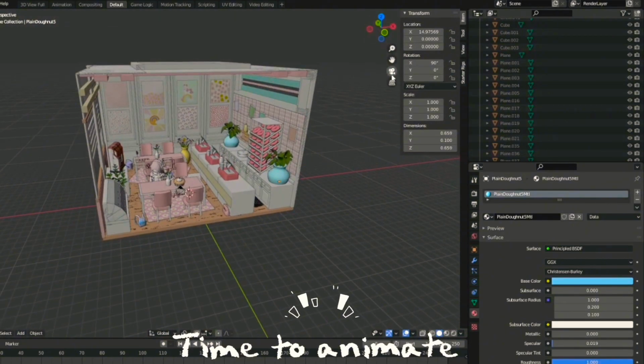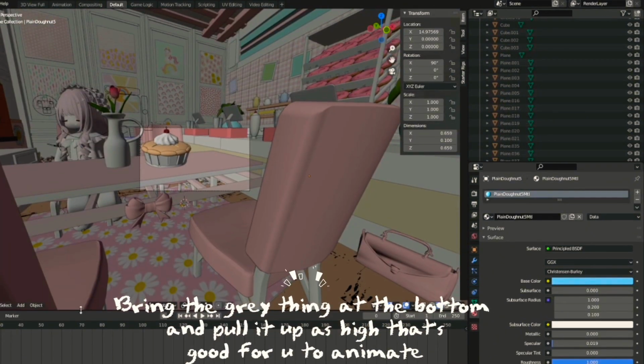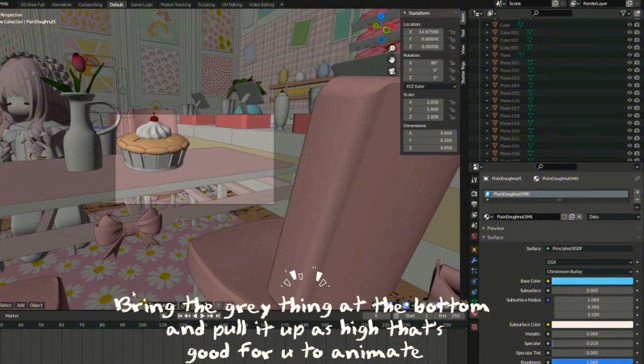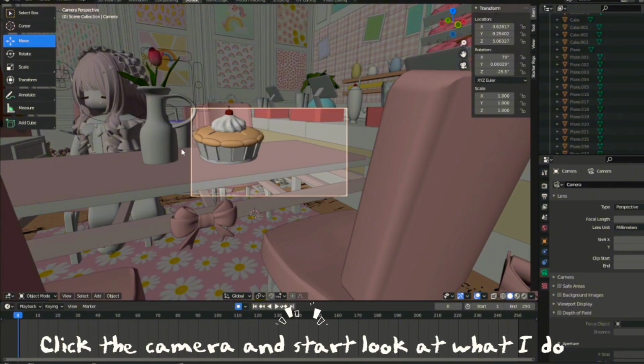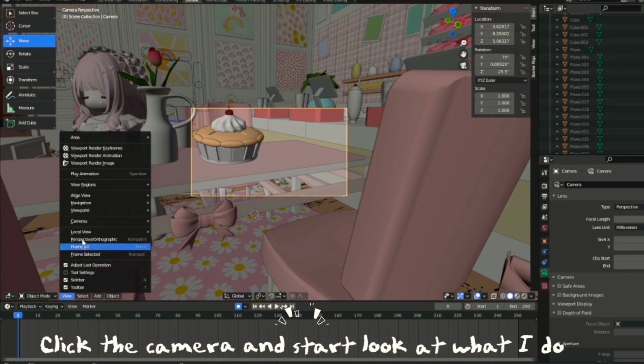Time to animate. Bring the gray thing at the bottom and pull it up as high as it goes. That's good for you to animate. Make sure this circle is blue by clicking it. Click the camera and start. Look at what I do.